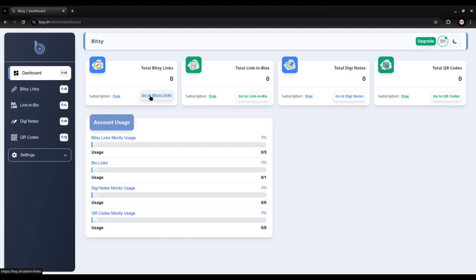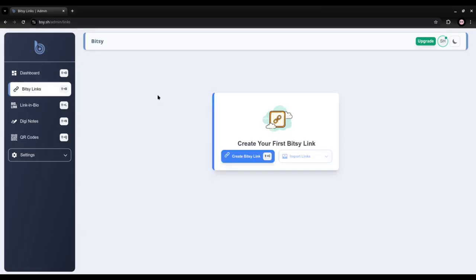Alternatively, you can access the Bitsy Links page anytime by clicking on the Bitsy Links option in the sidebar. This will take you back to the page where you can create, view, and manage your links. Clicking on that will bring you to the Bitsy Links page. Here you can start creating your shortened URLs.